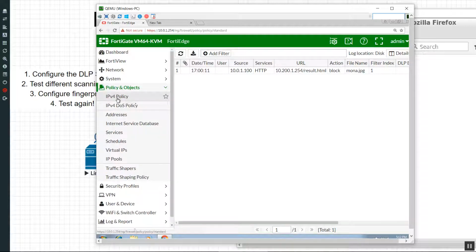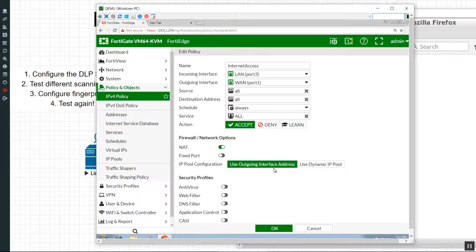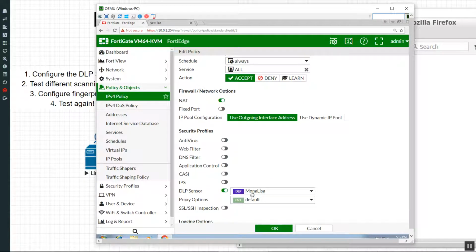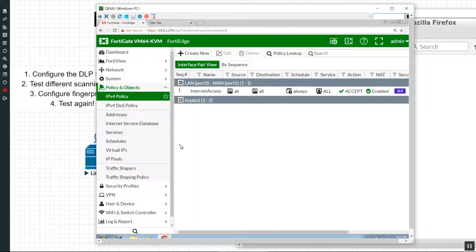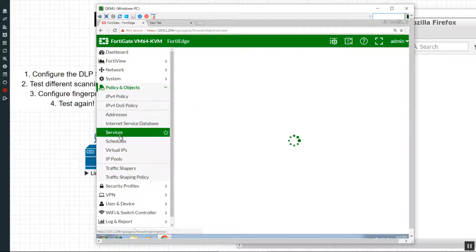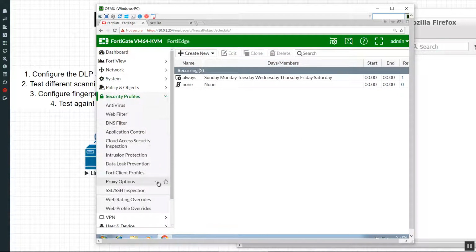So let's go to our policy and objects, IPv4. All right. So Mona, so that is there. It should be picking that up. I do not know why it's not. Very interesting. So let's go ahead and take one more look. Let's go to our services. Oh, what am I doing here? Sorry. Once again, it's always a long day when I record these.